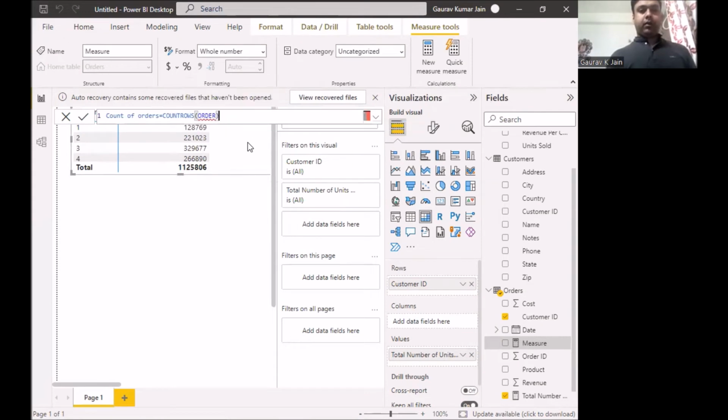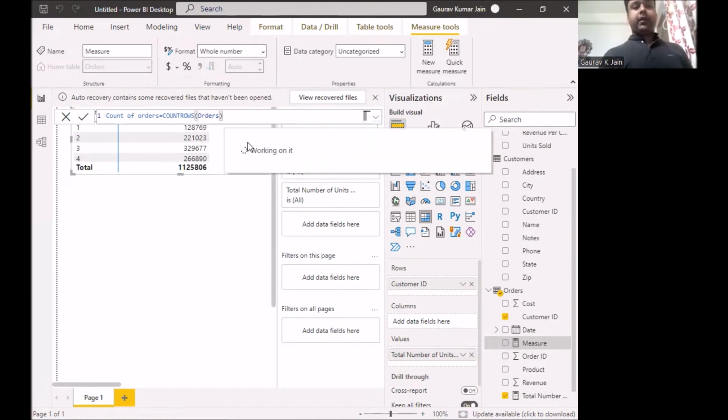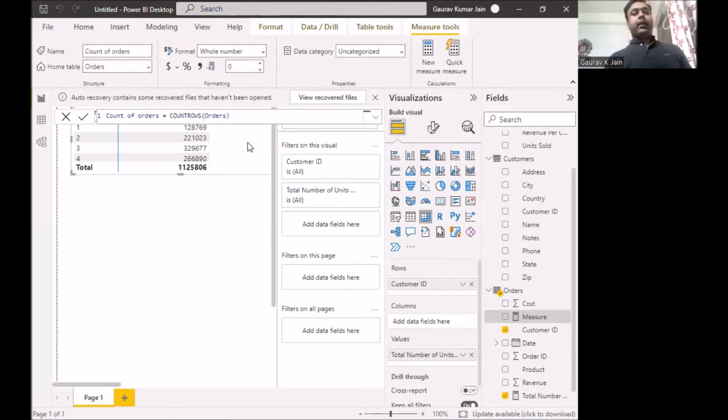So I would like to go with orders, right, and simply I can press enter and it will give me the output. So it is with the name count of orders, and you can see here.